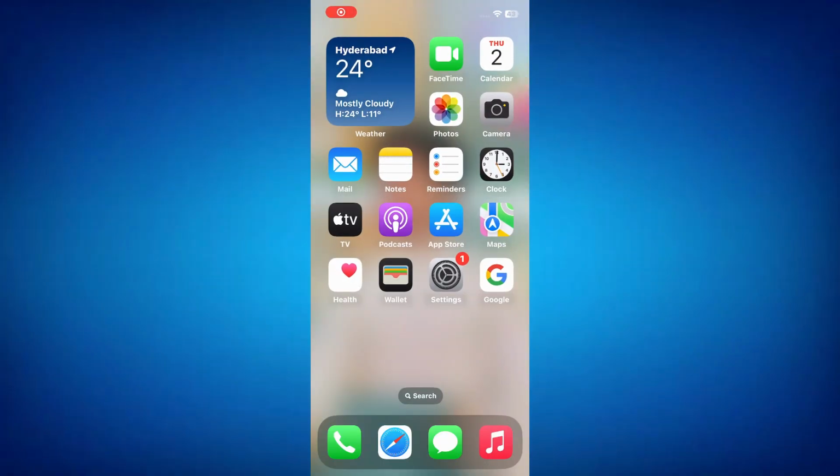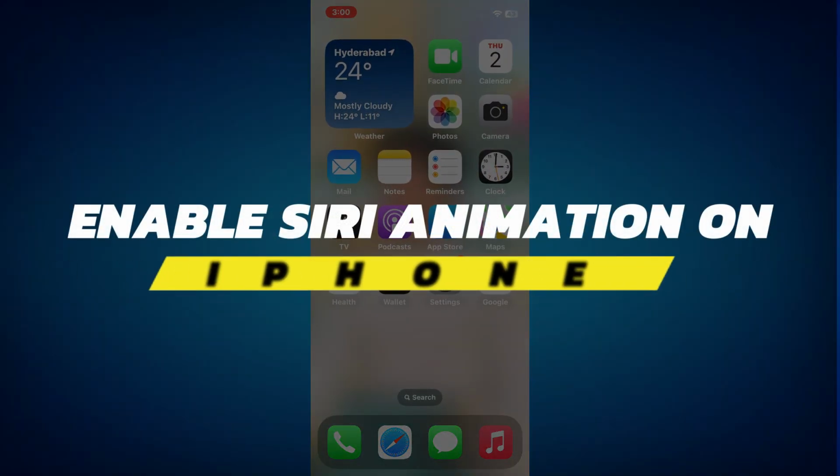Hey guys, in this video, I will show you how to enable Siri animation on iPhone. Alright, so let's begin with the video.